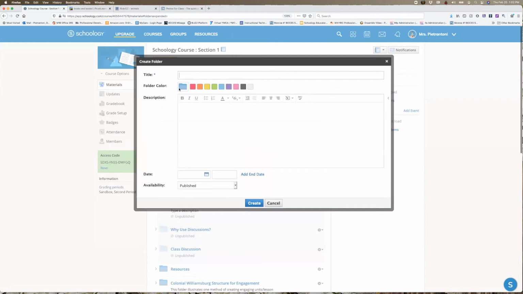I'm going to just simply add a folder. You call this folder ELA. And I'm going to select a color for the folder. You can keep them all the same. Some teachers have designated certain color folders for different curricular areas. It's completely up to you.